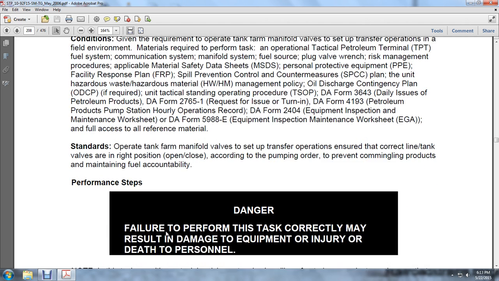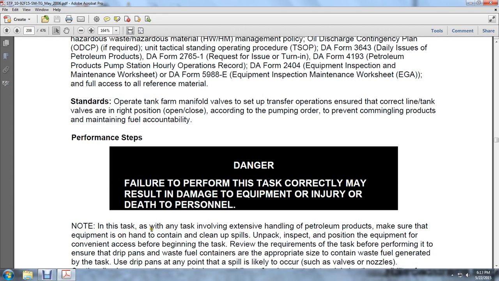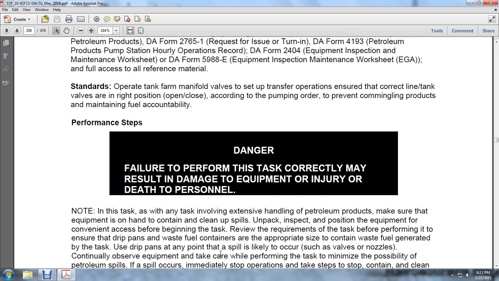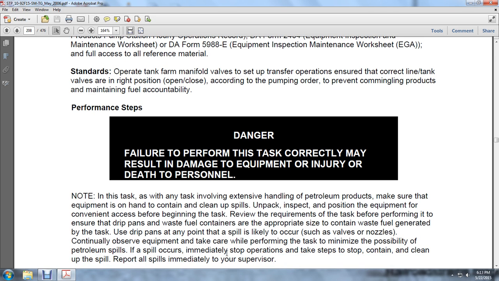Performance steps. Danger: failure to perform the task correctly may result in damage to the equipment or injury and the death of personnel. Note: in the task, for any of the tasks involving the extensive handling of petroleum products, make sure that the equipment is on hand for containing and cleaning up spills. Inspect the position of the equipment for convenient access before beginning the task, reviewing the requirements of the task before performing it. Use drip pans and waste fuel containers of appropriate size to contain the waste fuel generated by the task. Use drip pans at any point where a spill is likely to occur, such as a valve or nozzle. Continually observe the equipment and take care while performing the task, minimizing the possibility of spills.